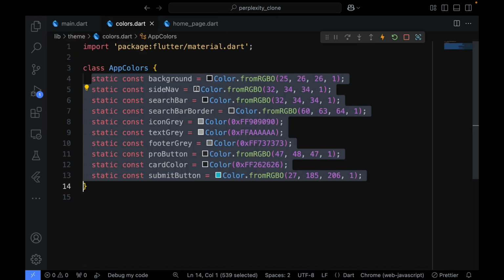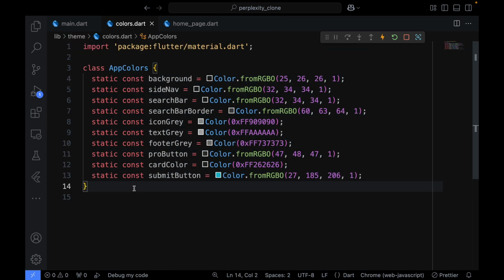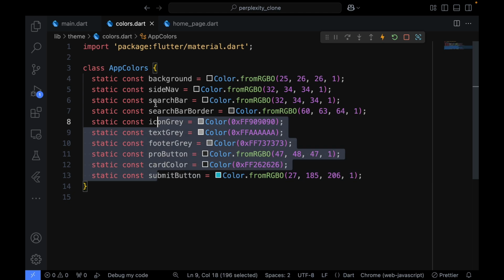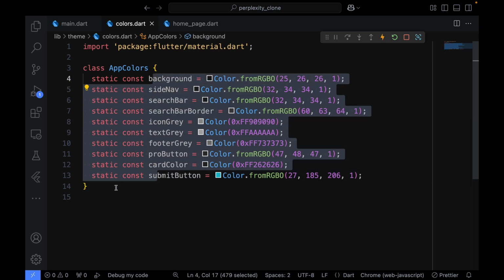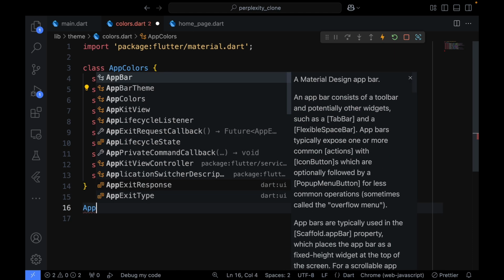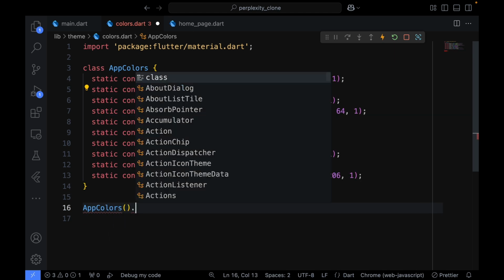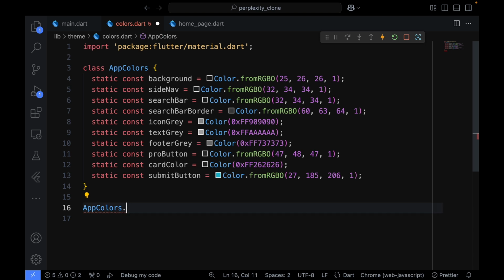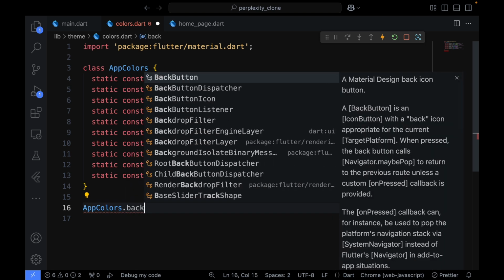By static, I mean that we don't have to create an instance of this class to access these properties, because otherwise usually we need to create an instance of the class so that we can access a property. But now we don't have to do something like that. What we can do is simply AppColors.background and we'll be able to access it.